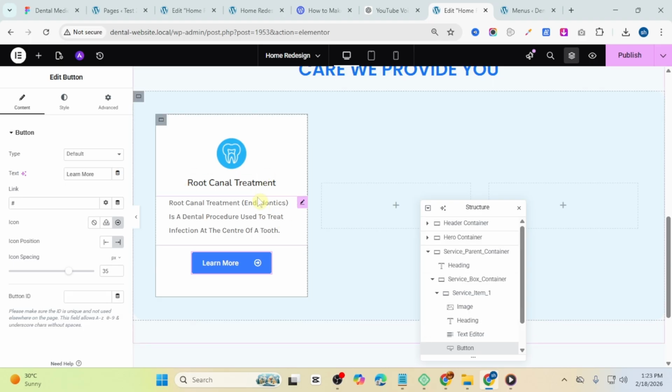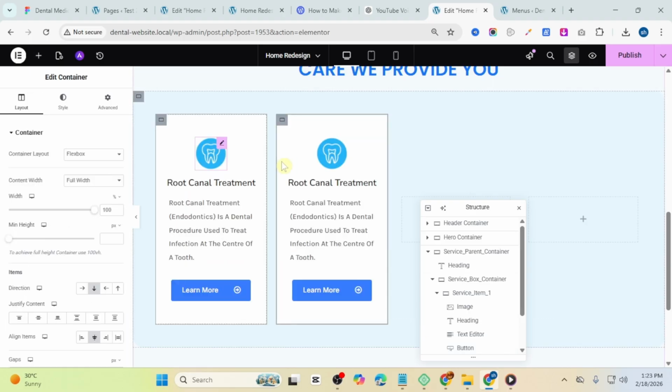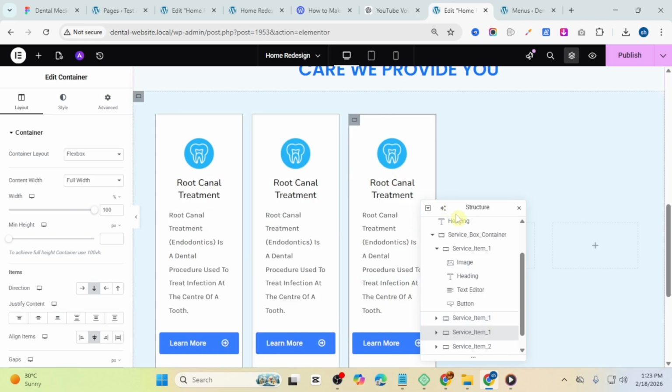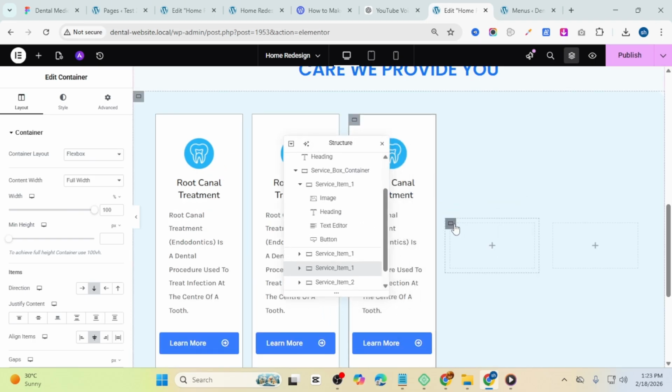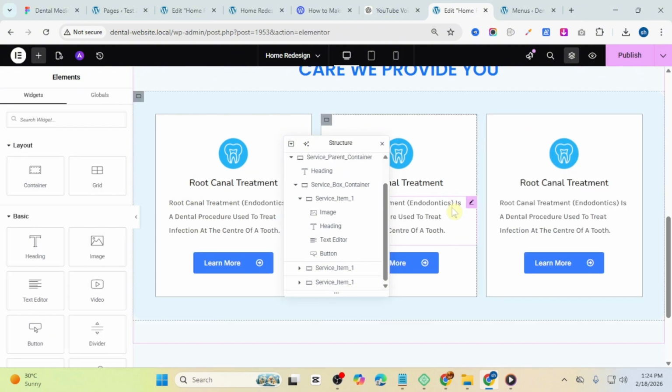So if you are done, just duplicate this and delete the rest too. So, did you notice something important here? We are not designing randomly because each service card has an icon, clear title, short explanation, and an action button. That's called a conversion structure. Visitors don't read paragraphs, so give them clarity.